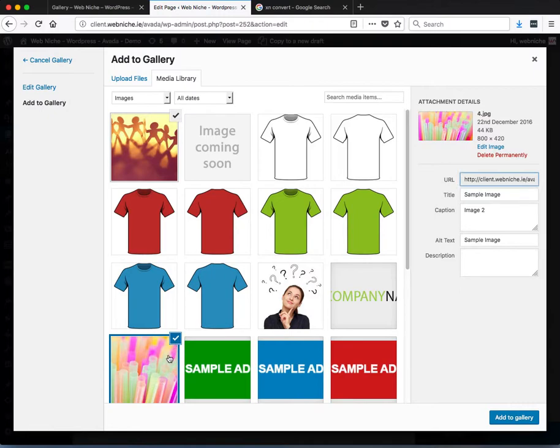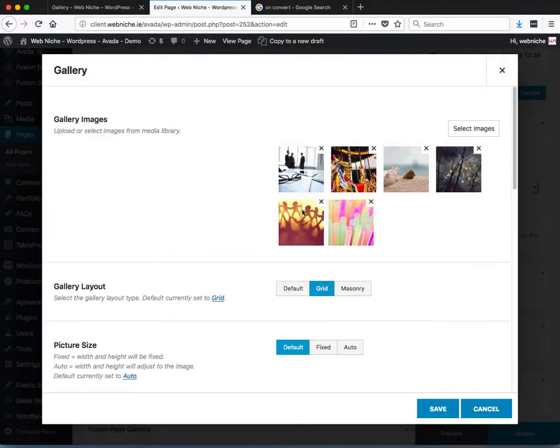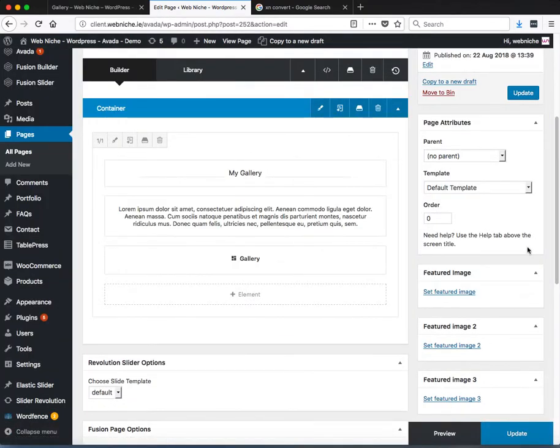So we can see here that there's the little checkbox beside the image of the straw, and the little checkbox beside the image of the cardboard cutout people to signify that we're going to add those images back into the gallery. So all I need to do now is add to gallery, and there they are. So they're back in, and then again just insert gallery down here in the bottom, and we can see that the images are back in. And now I can just click save and update my page.